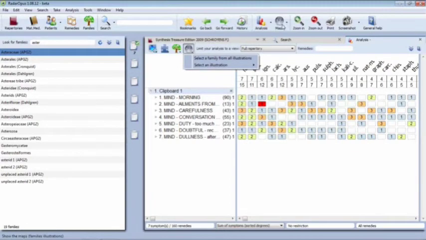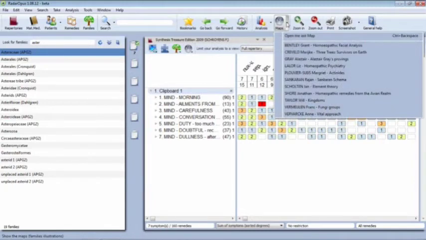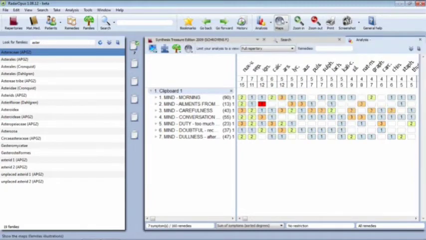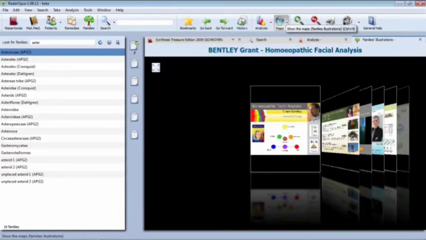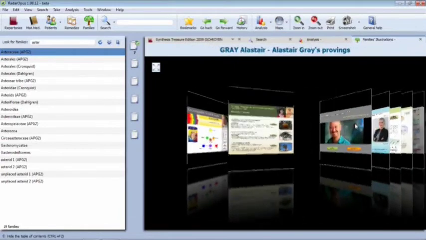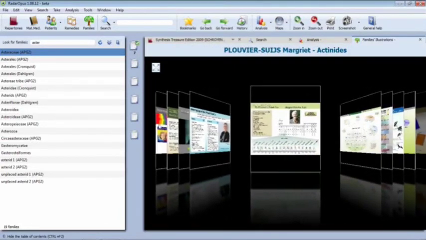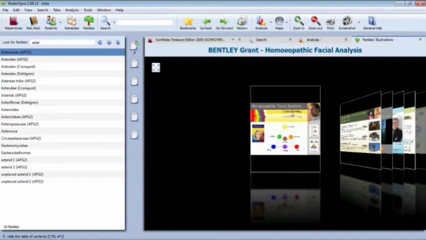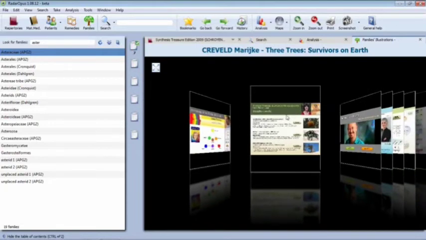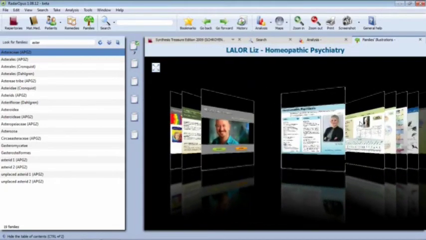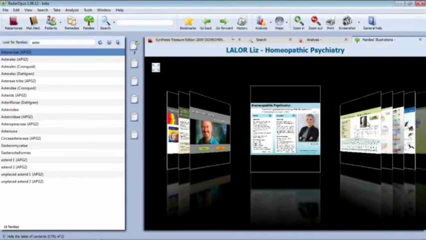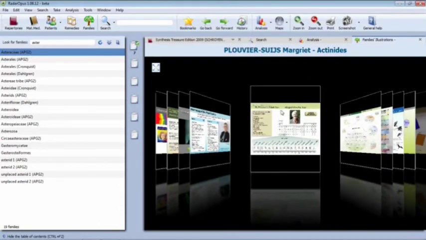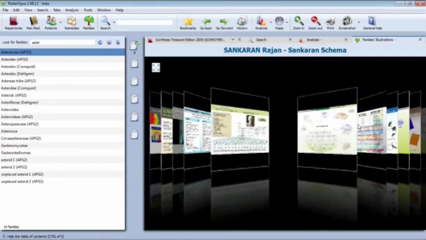Or I can access the same thing from this drop-down at the maps at the top here. Or if I click on the maps icon itself, it launches this maps window and I can flick through the different maps that are available. So we can see my first grouping back here. I'll just go back. I've got Grant Bentley's homeopathic facial analysis. I've got Margaret Greville's information on trees, Alistair Gray's provings, Lilla Zola's work on homeopathic psychiatry. This is Margaret Plevier's information on the actinides, the metals.